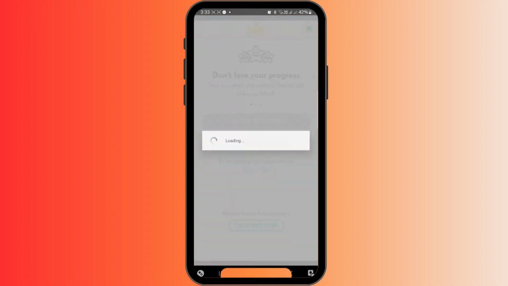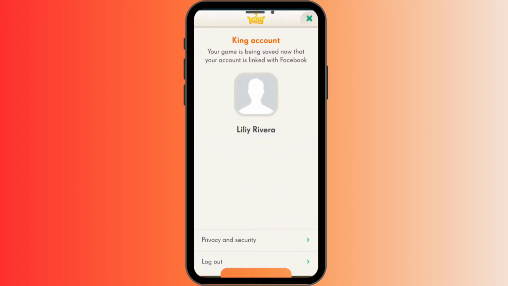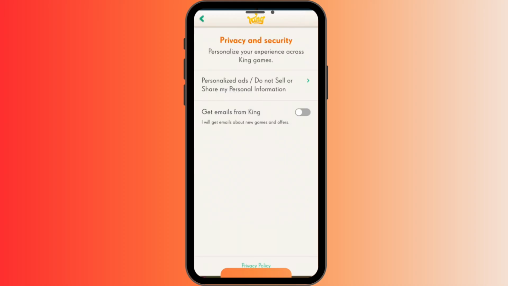After logging in, over here you can see your account and you can log in or log out with it. You can see your privacy and security, get email from King, log out. You can do any of it.